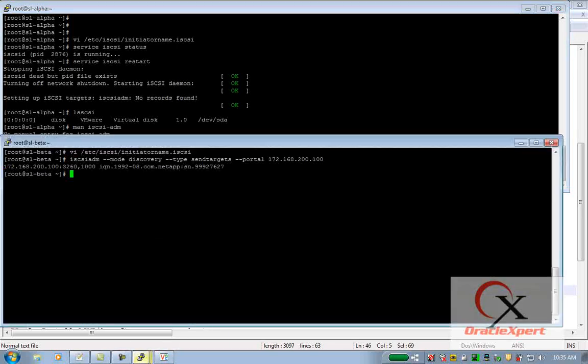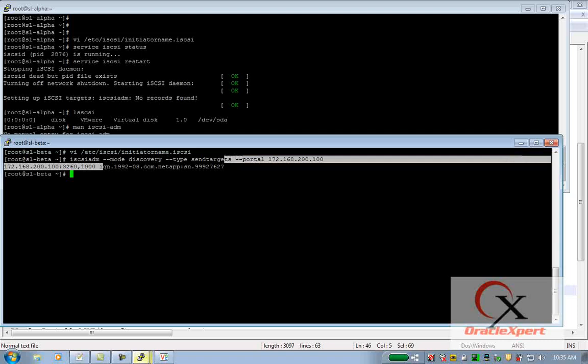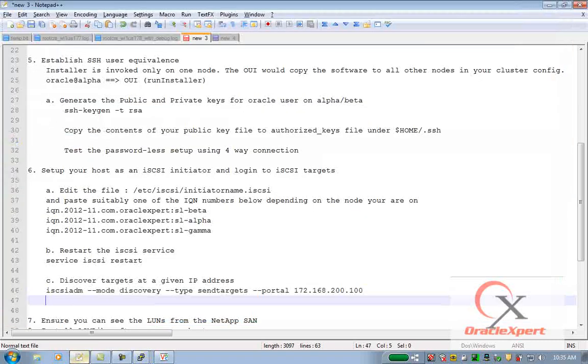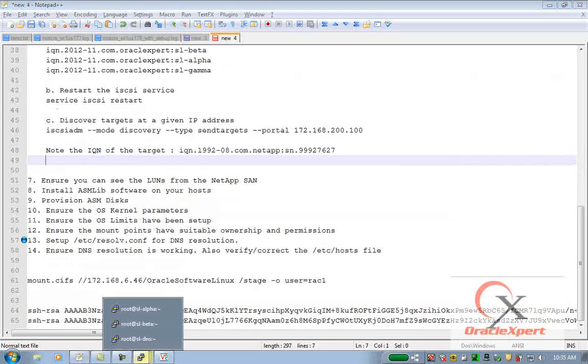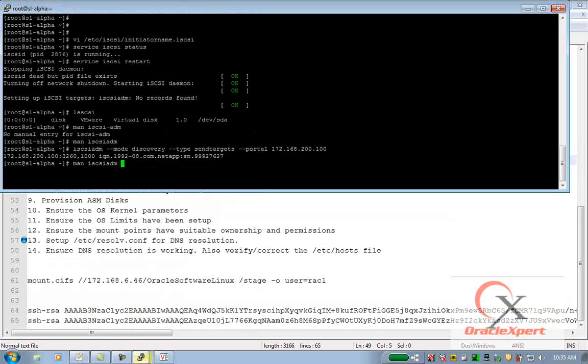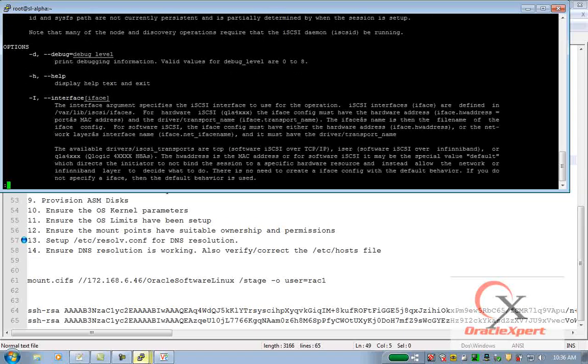I am doing the same thing on beta. In any case, the IQN will still be the same, because finally they are connecting to the NetApp filer and asking whosoever is available at this IP address: tell me what is your IQN identity. Once you know the IQN identity, copy this. Again use the iscsiadm command, this time however with a different option, that is to log in to the target.